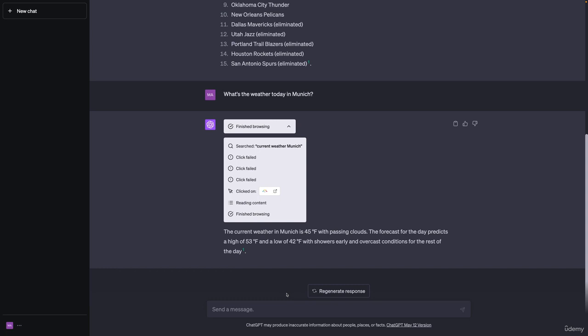By the way, one thing I wanted to mention is that you always get the source of this information also at the end of the output. So right here you can click the link. Same thing up here for the NBA table. And you can still use ChatGPT as you know it.